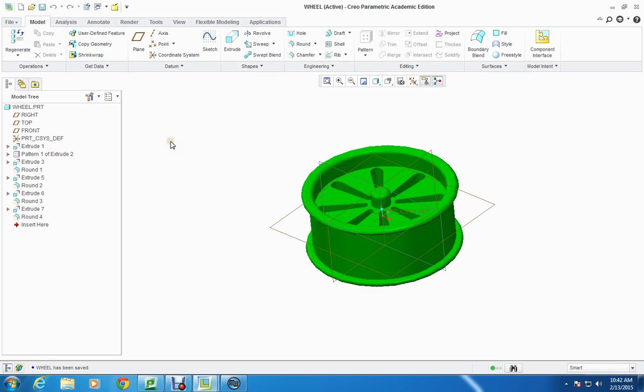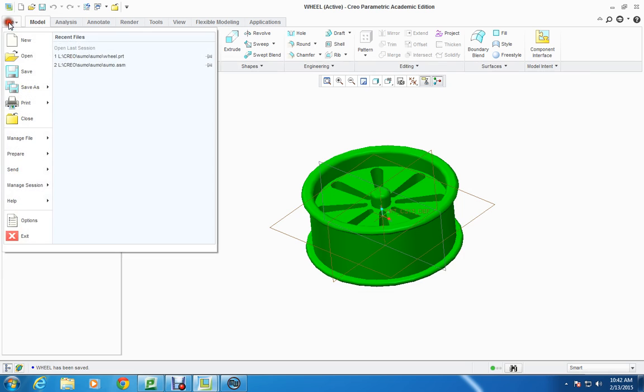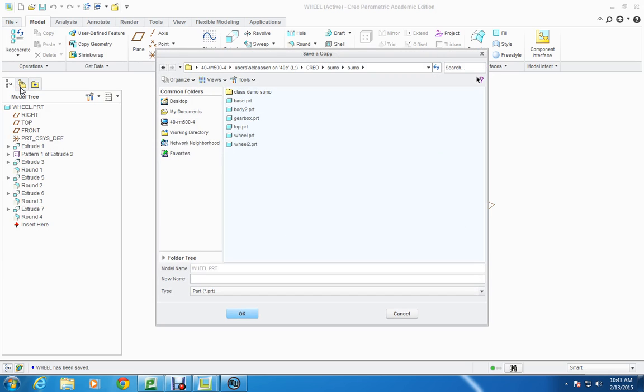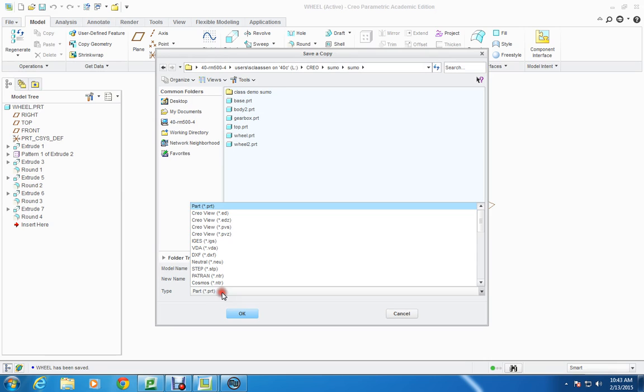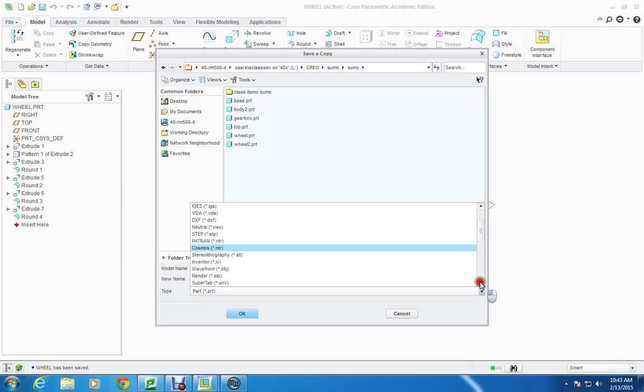From here, I'm going to go to File, then Save As. All the different parts I've created are here, but down here it says Type: Part. Instead of a part, I'm going to scroll down, and you can see all the different things I can save it as. I want one particular one called stereolithography, or an STL file.